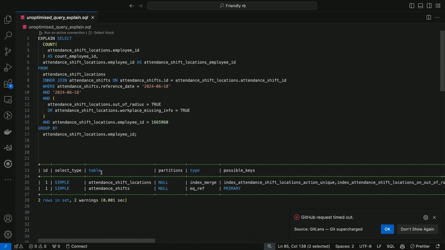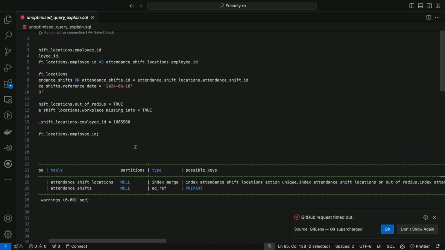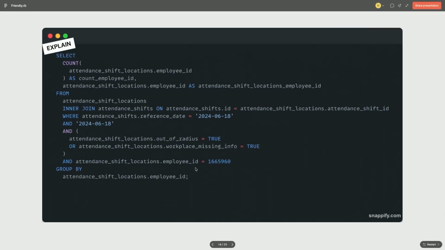So here we have the table column, which is basically showing us the tables that are participating in this query. And if we go to the possible keys, before we can go into what possible keys does, we need to be able to understand what indexes do. So let me quickly go back to my slides.